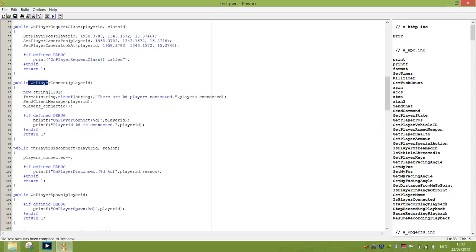So when the second player joins, it will show 1, because when we joined last time, the playersConnected variable got increased by 1. So the second player will see: there are 1 player connected.